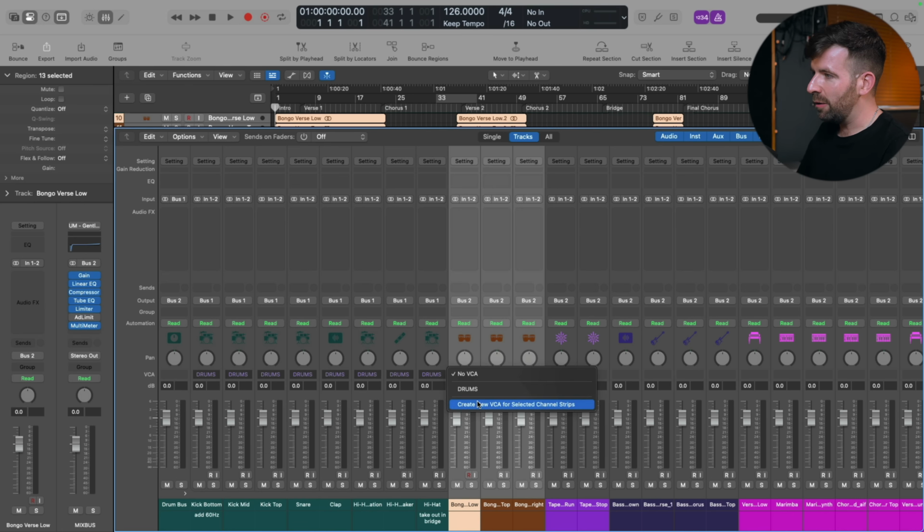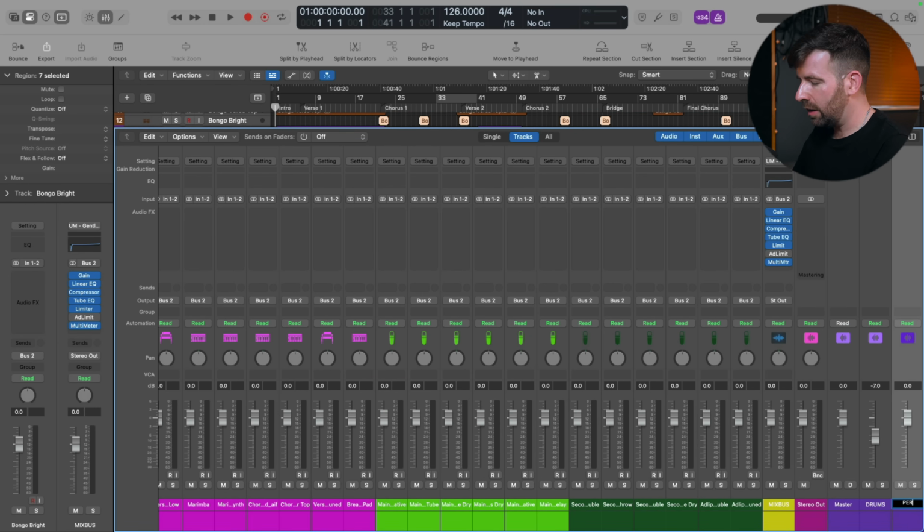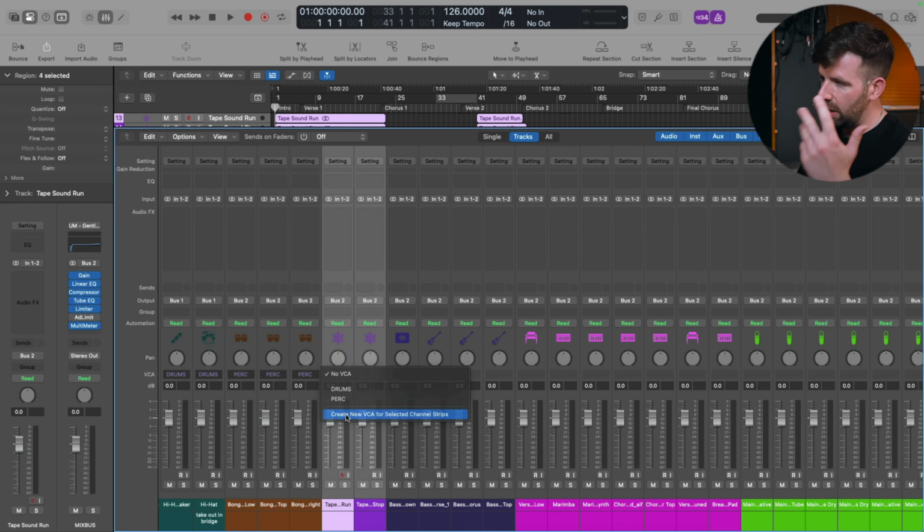So then we're going to do the same for percussion, create a new channel strip, and then if I shift click on that and call that perc, and then the same for SFX, and we're just going to go through the mix and do all of this. Okay, so now I have all my VCAs set.